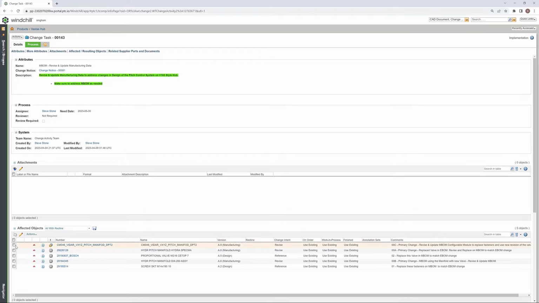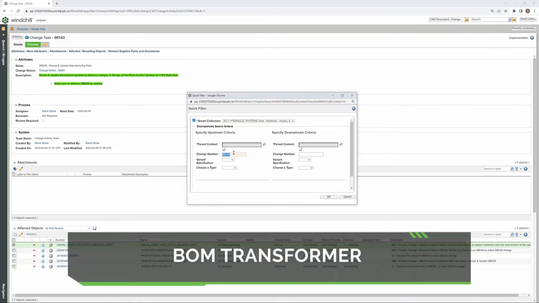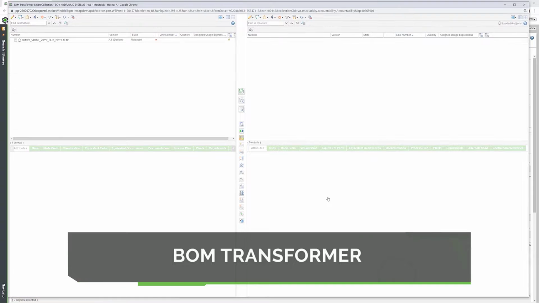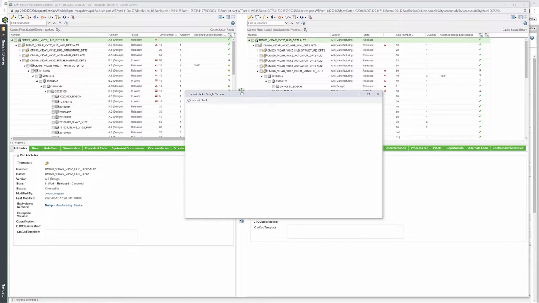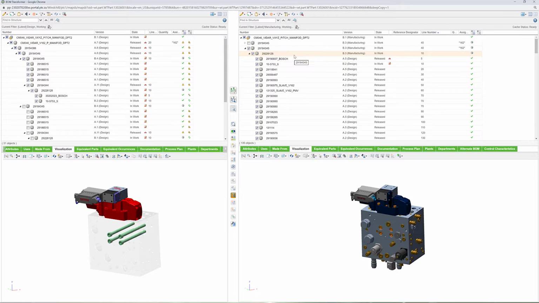Upstream changes to the EBOM need to be addressed by revising and updating the MBOM. Windchill's NPM link provides a powerful BOM transformer interface to maintain this digital thread of information, connecting multiple views of the BOM. Here we will tell the BOM transformer we are working in context of an enterprise change, and the system will automatically filter down the BOM to show only items specific to that change.